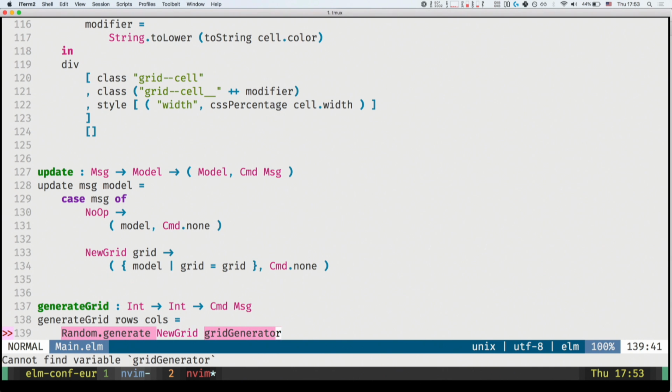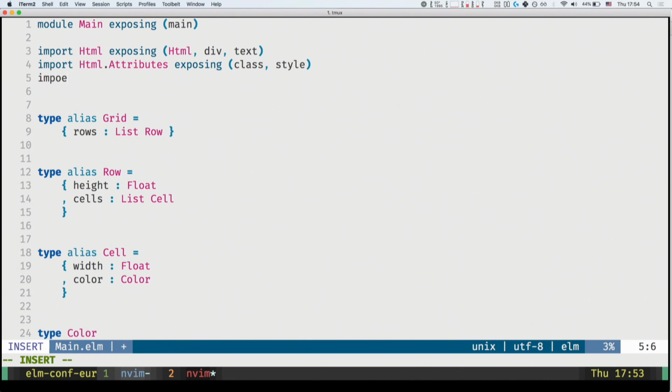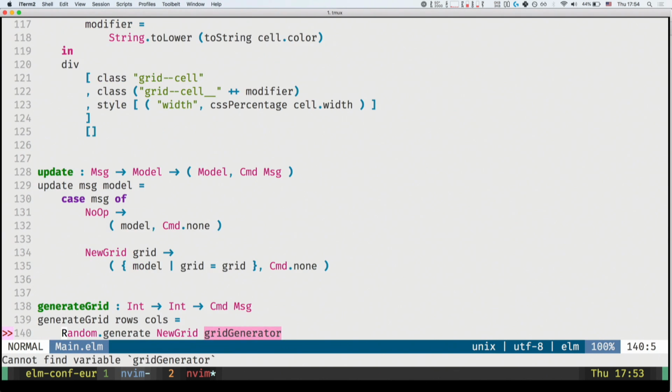Alrighty, so now there's actually two problems. First of all, there's no random generate, so I have to import it. Import random, exposing. I'm going to import also the nested type, which is the generator. Yeah, cool.